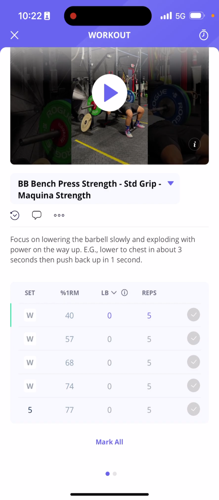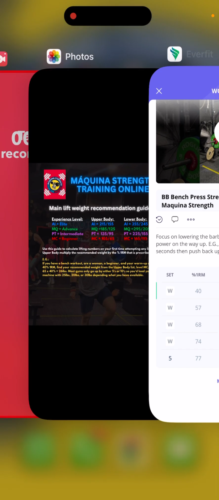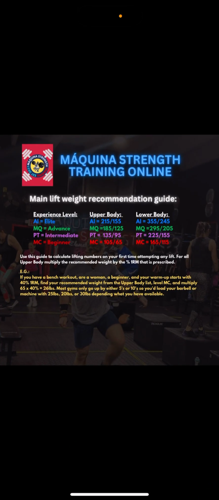So let's say that it's your first time. And again, bench press is an upper body workout. So we're gonna go back over here, upper body. If I am a beginner athlete, I'm gonna go with the beginner example, just because most of you are gonna be either beginners or maybe intermediate. If you're a beginner and I'm a female, let's say I'm a woman, for upper body I'm gonna use 65 pounds as my guide.